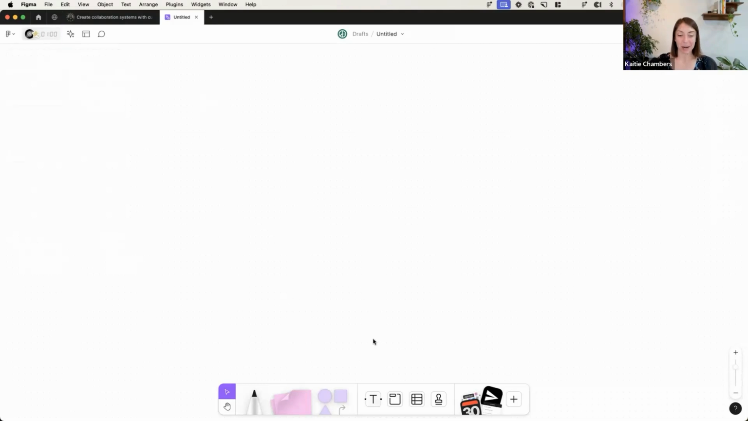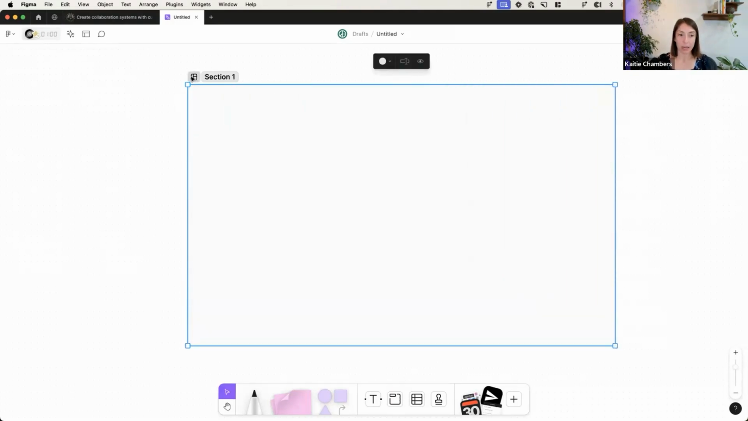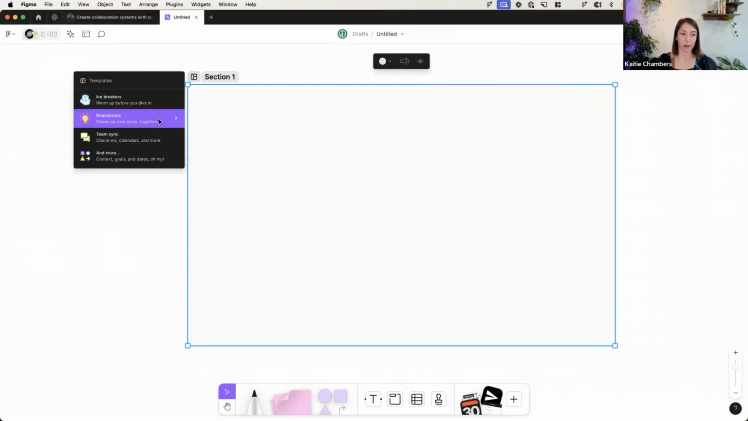Or one of my favorite ways is the section templates. This is a relatively new feature, but if you go and build out a new section, you then have these little buttons here to add in section templates. So y'all wanted to see a team sync. There is actually a team sync section template here.